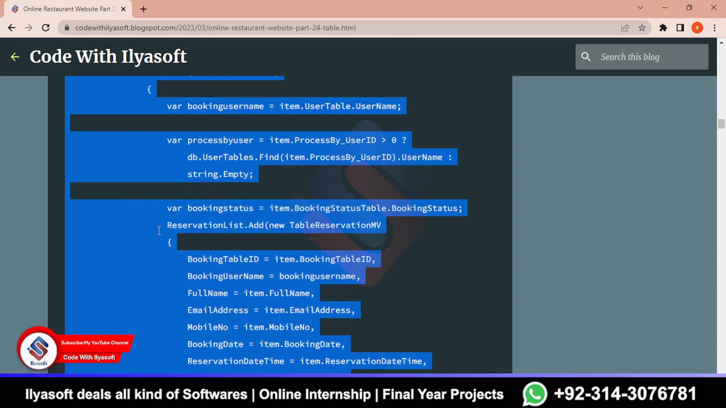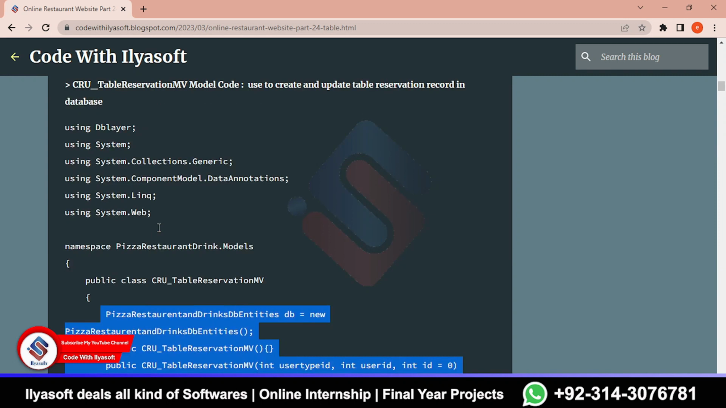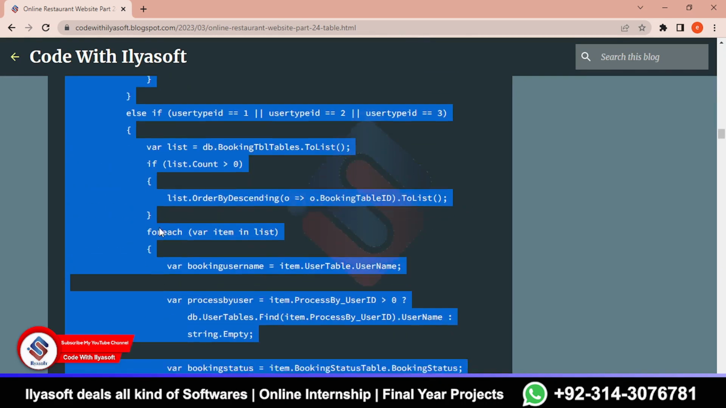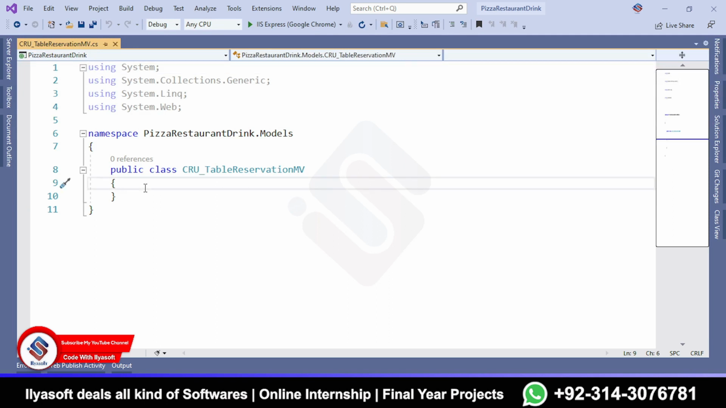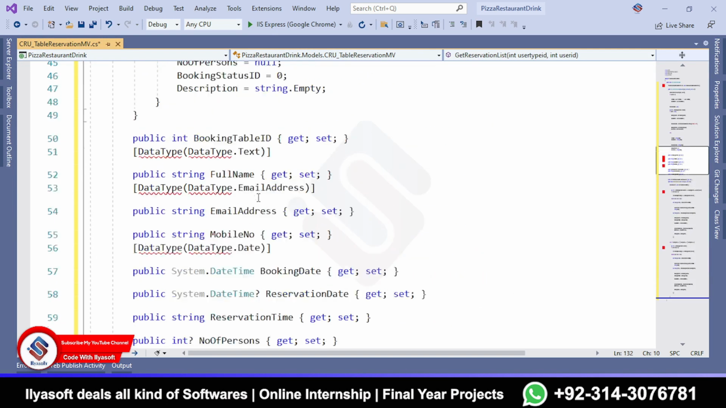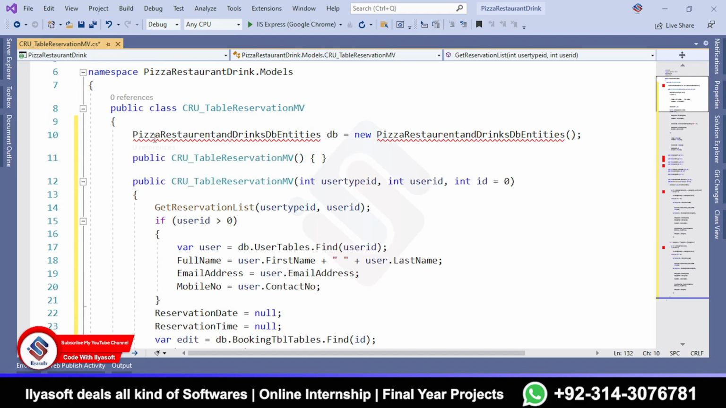So now that is done. Okay, and paste the code here. Okay, let's discuss this code, for what purpose it is and how this code works.